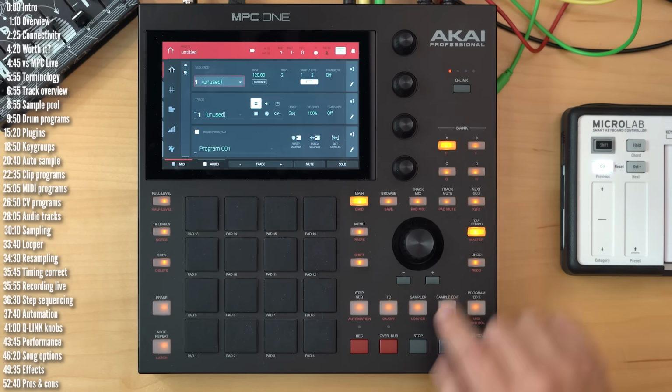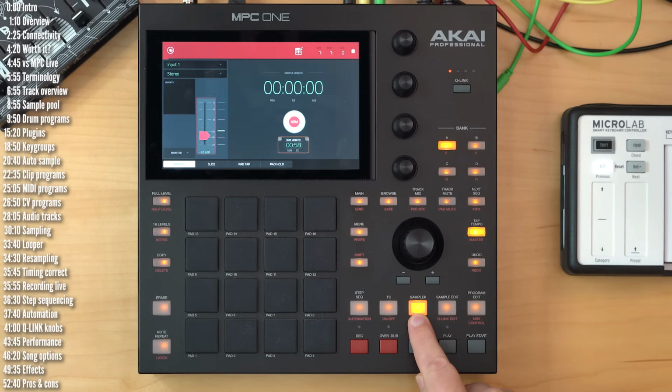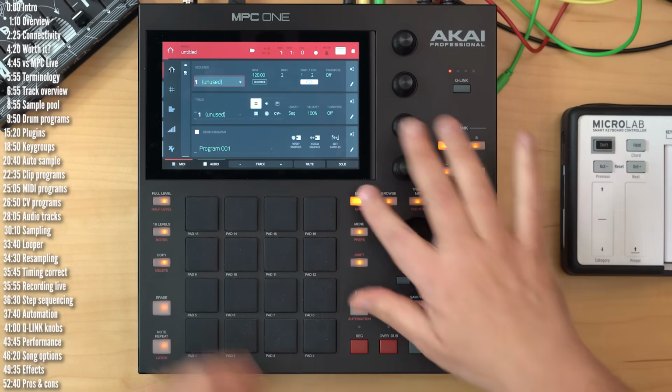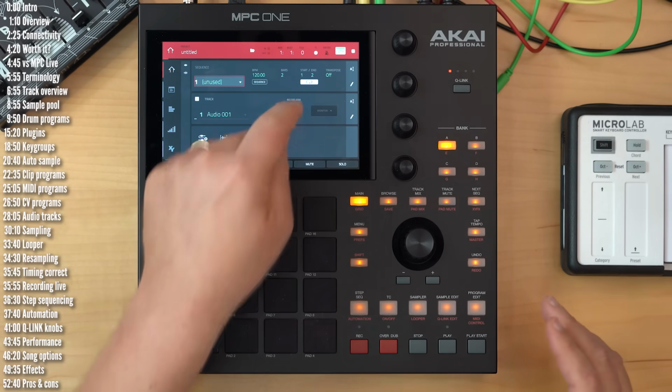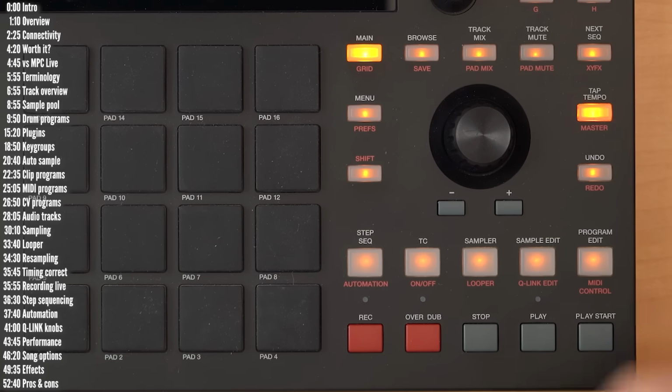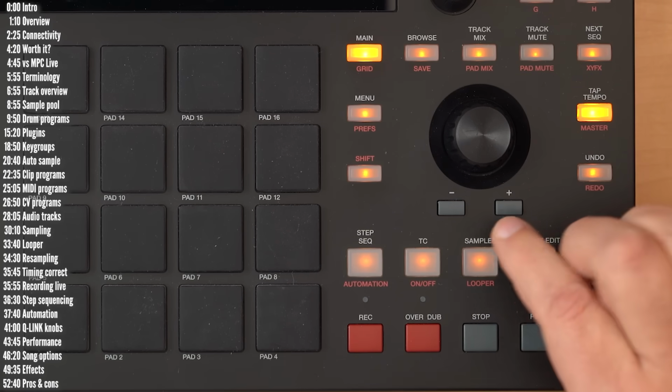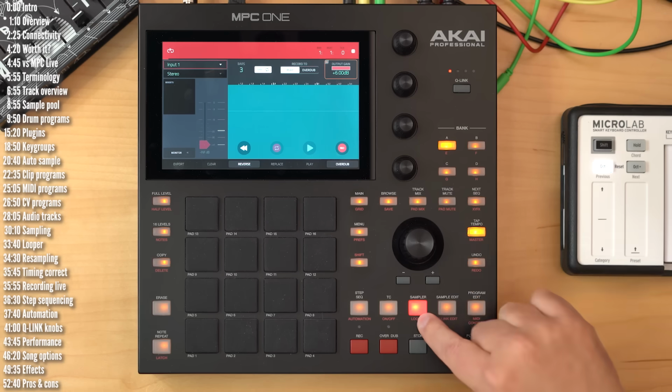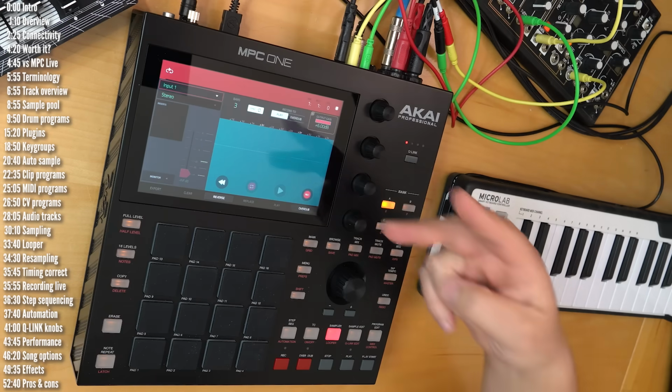Another way of sampling, other than using the sampler like I mentioned before, is sampling into audio tracks. We talked about that. Just hit record, press record here, and lay audio into an audio track. And then finally, the third major way for sampling is the looper. Double tap this, access it here. There are two nice things about the looper.